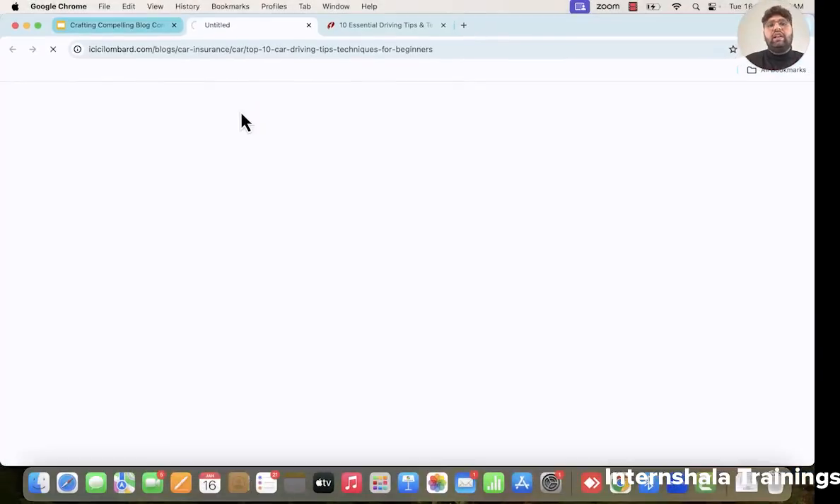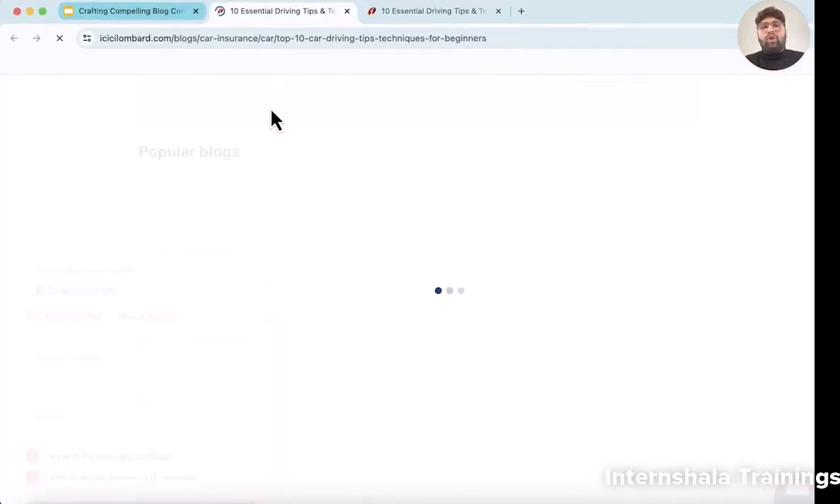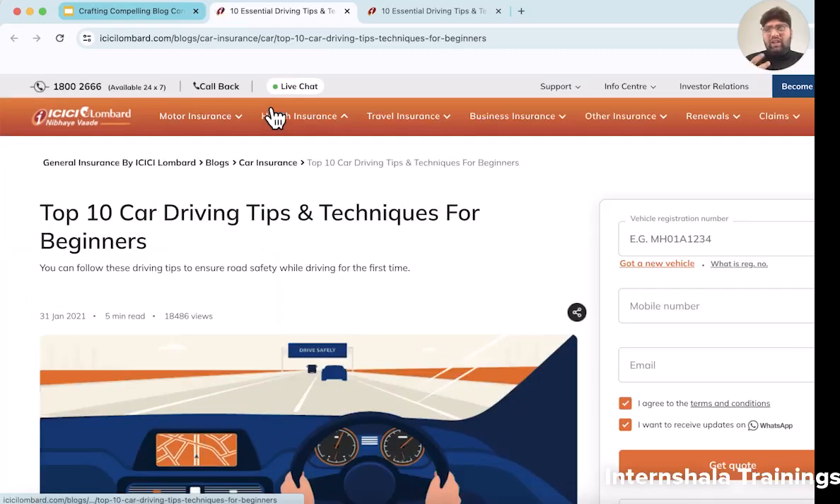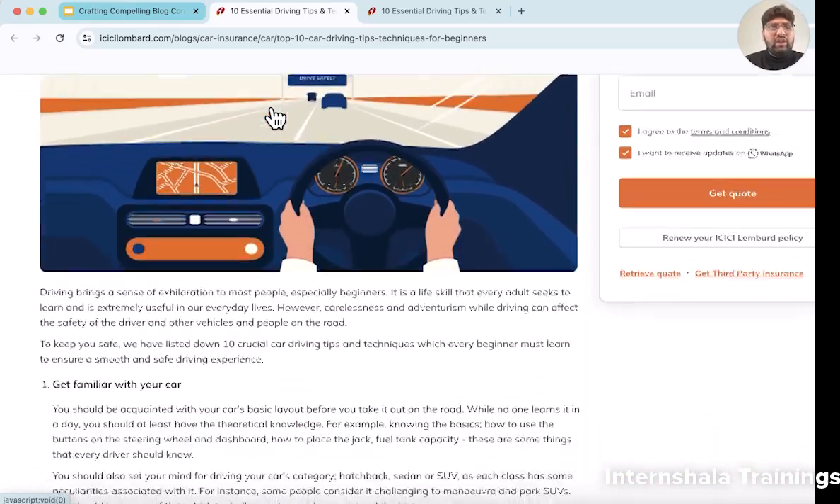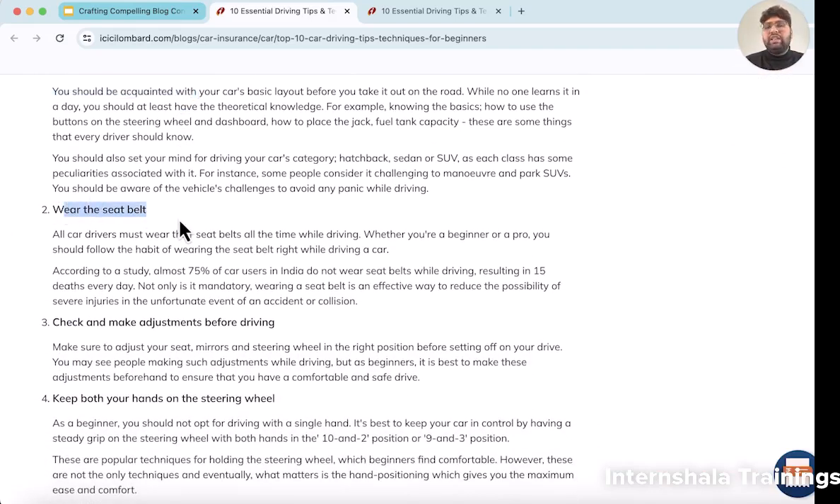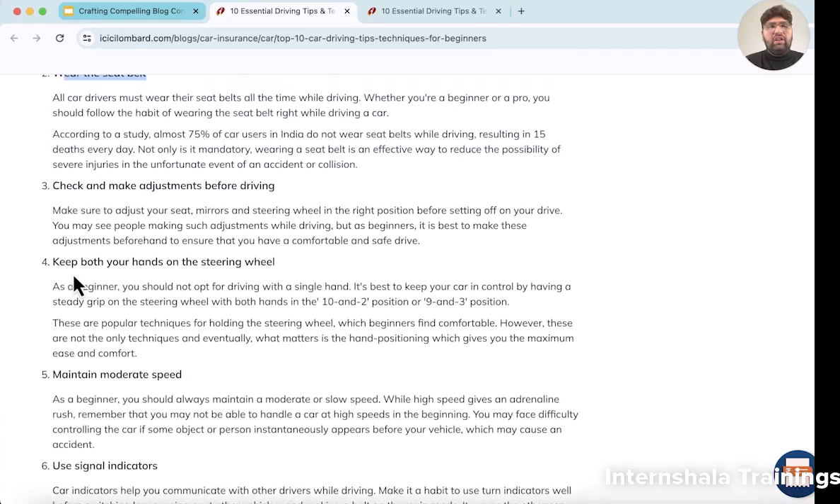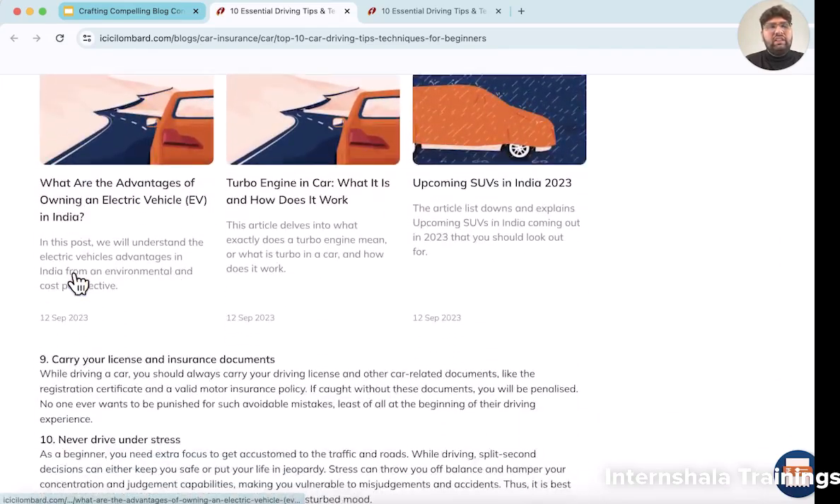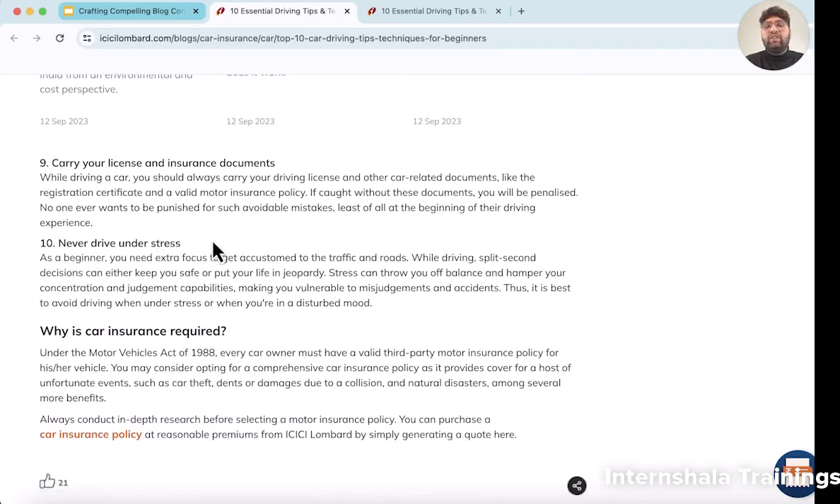So I clicked on this link and this is the article which has opened on my screen. By this time, you know what a title is. Second thing which we need to see is subheadings. So subheadings are the part of a blog that define what is there in the entire blog. So even before I start reading this blog, what I'll do is skim through this entire blog and see what the subheadings are. Over here, Get familiar with your car is one of the subheadings. Wear the seatbelt is the second subheading. Same way, third, fourth, fifth, sixth, seventh, eighth, ninth and tenth. These are the 10 subheadings available in this blog.